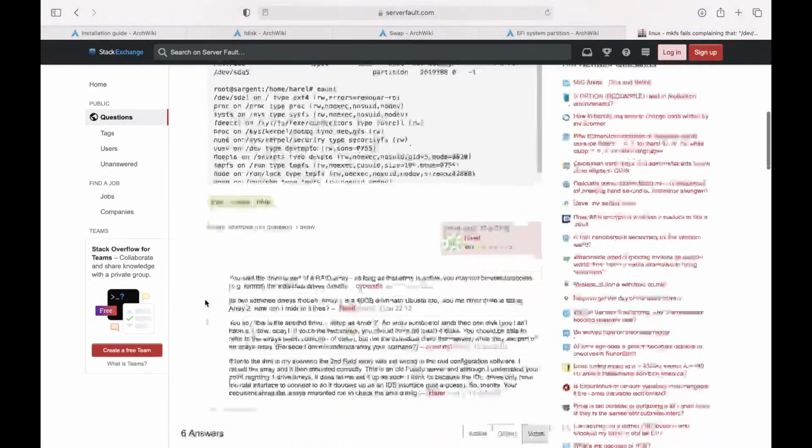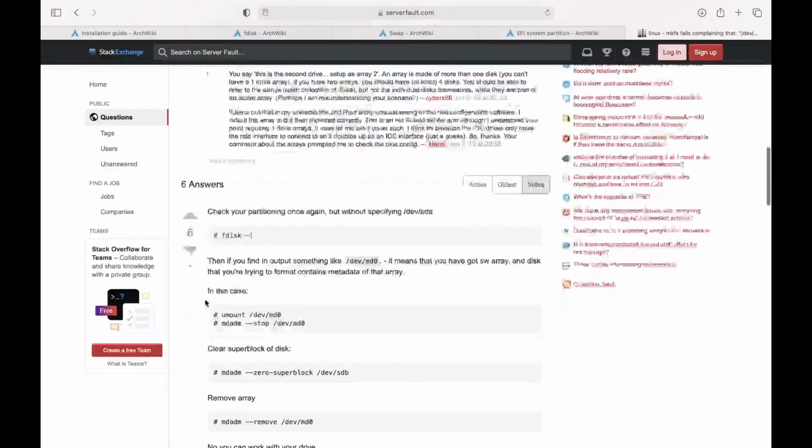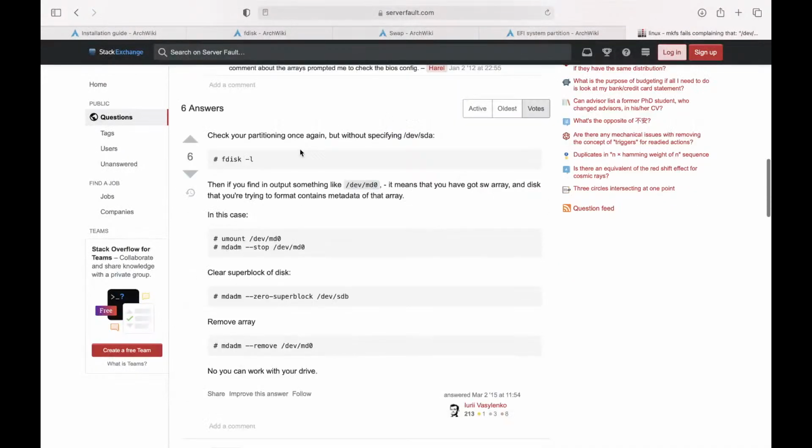Okay. Let's see. Check your partitioning once again, but without specifying -l. We've got the array.